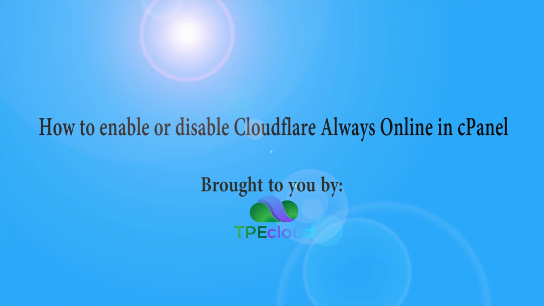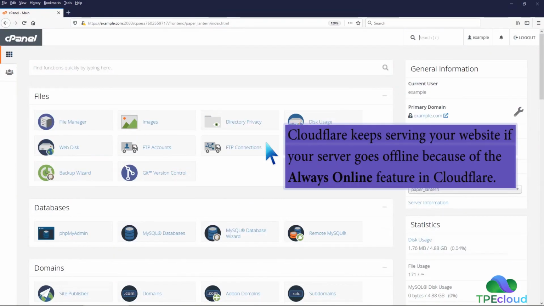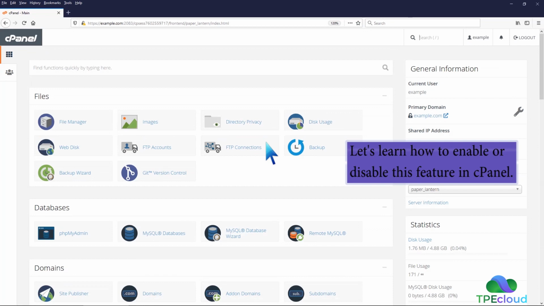How to enable or disable Cloudflare Always Online in cPanel. Cloudflare keeps serving your website if your server goes offline because of the Always Online feature in Cloudflare. Let's learn how to enable or disable this feature in cPanel.